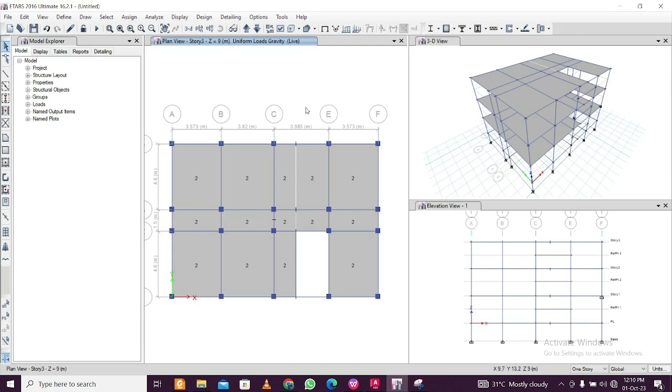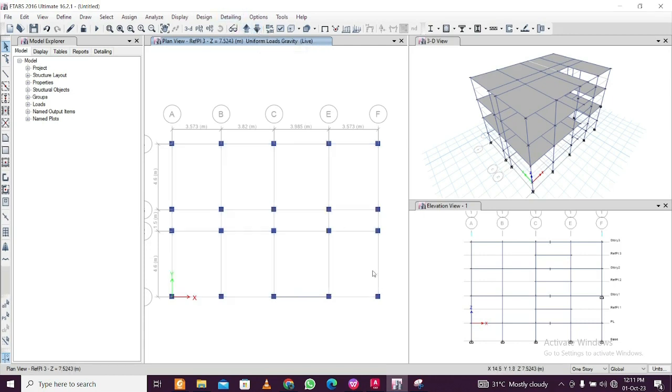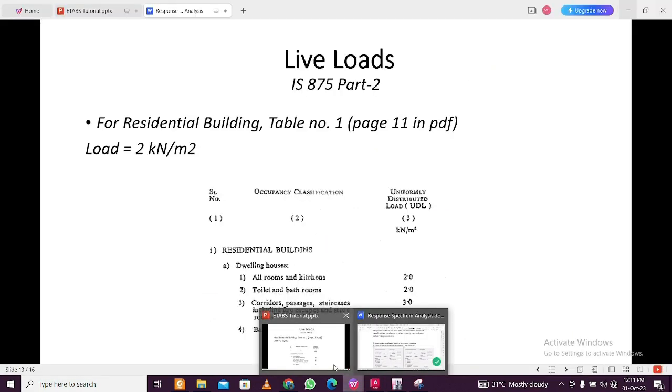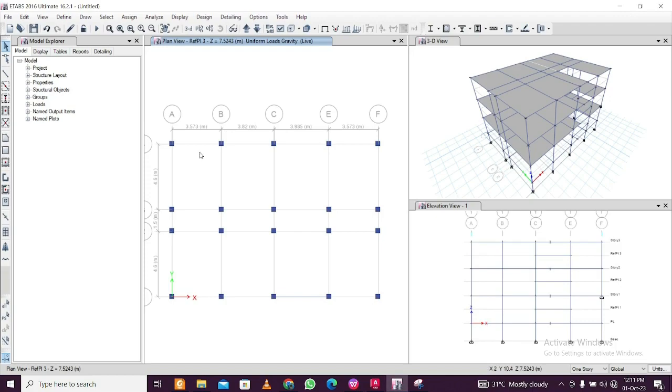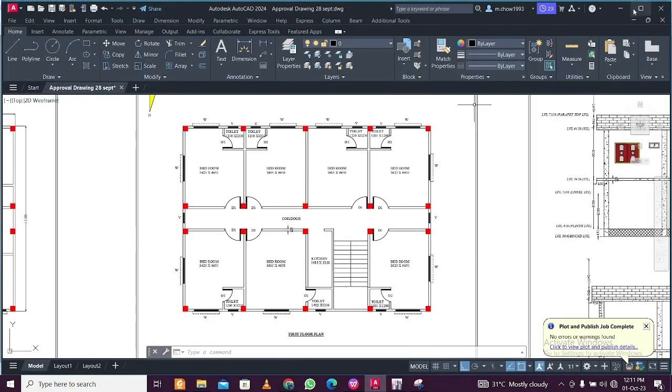Now it's time to apply the load of the walls. Let's go to the bottommost level here first, where we'll apply the loads. The load which we calculated was a unit load of 8 kilonewton per meter square. It will act on all the beams here, because all the beams have walls on them, as you can see on this plan.